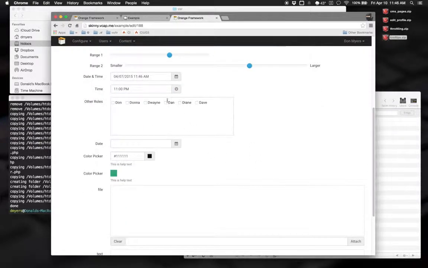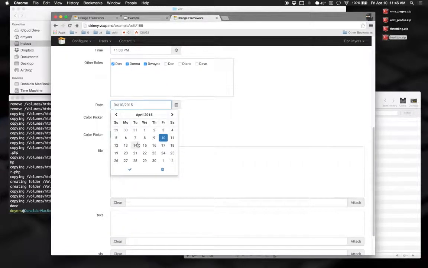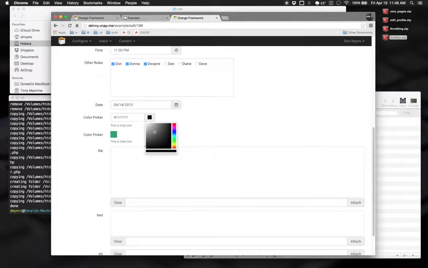Here's what I call a portal. So this actually can be a list of things, and this will scroll if this list gets real long. So it makes it nice if you have a big list of things that you want to maybe check off. Date again. So here's a date. Color picker. Again, more and more popular. People are picking color pickers or adding color pickers.